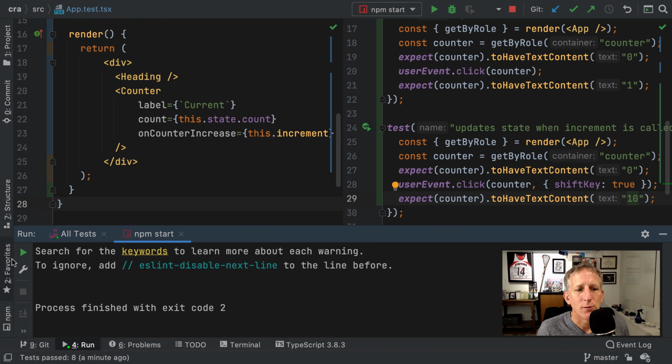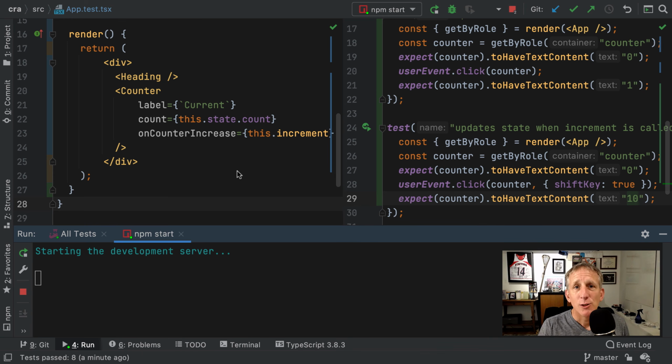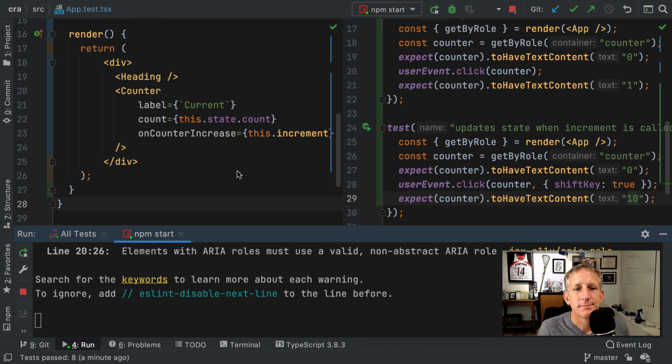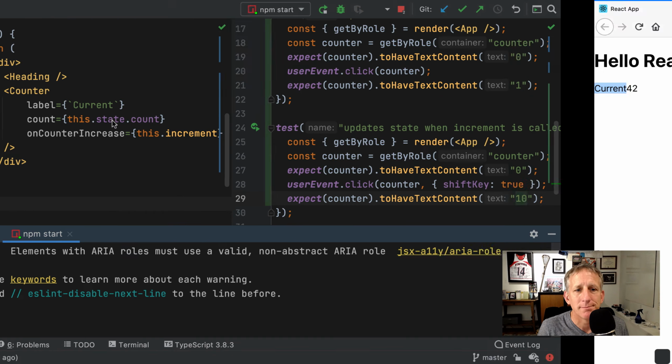I'll go ahead and fire back up the server, see if we are correctly doing this. Again, let's go and prove that all of this is correct in a test before we go over to a browser. And with this in place, I'll do a reload. And as I click, it's going up. And as I hold down shift, it's going up by 10.